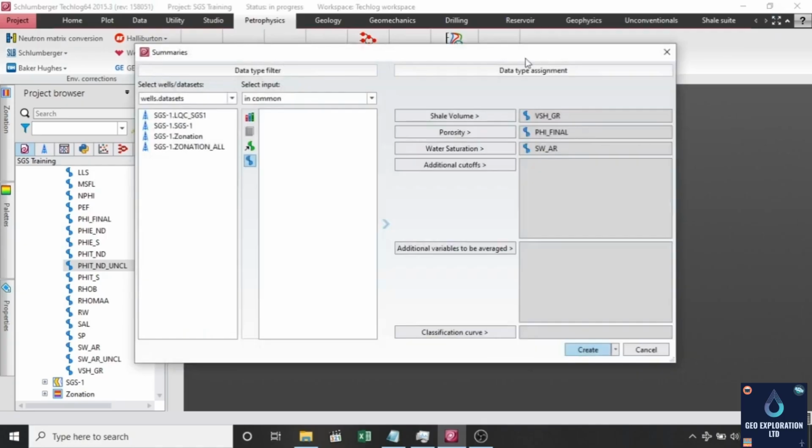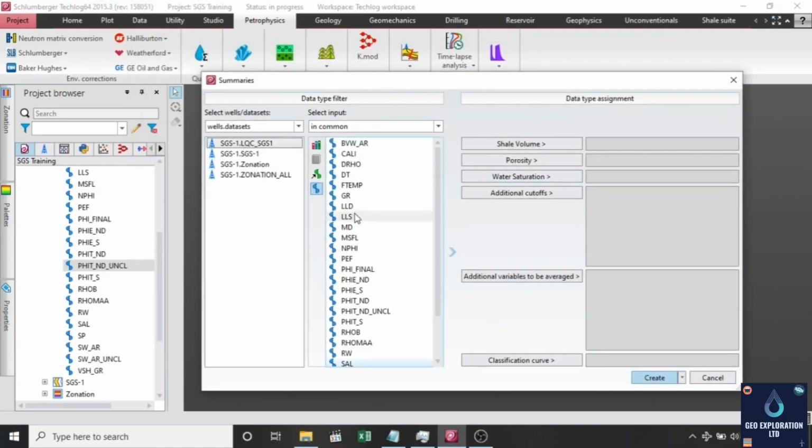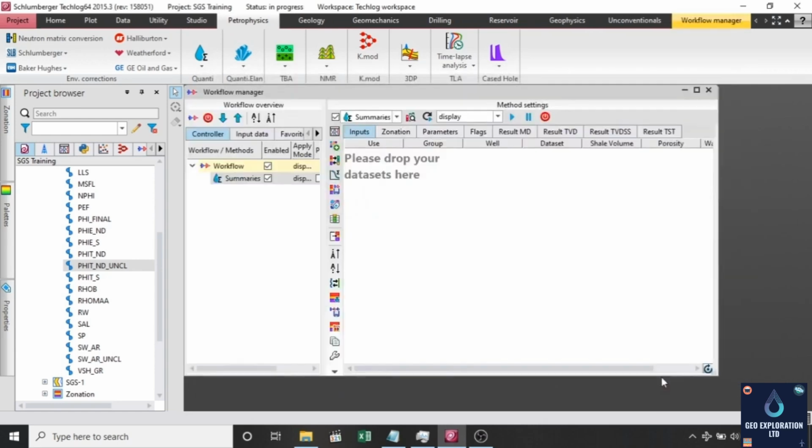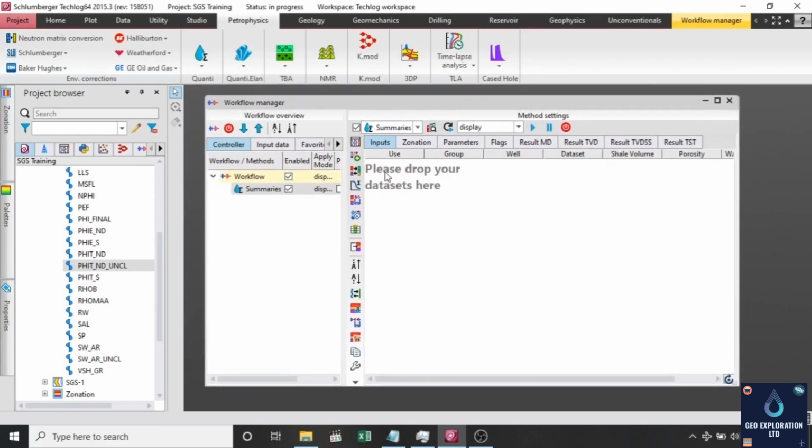So now again I go to the quantity and go to summary and click on summaries, and here we go, summaries are open. I have to select again shale volume, final porosity, and again I have water saturation. Where is water saturation? SW. There is our water saturation, and click on create, and there we go. There is our workflow, the new workflow of summaries.